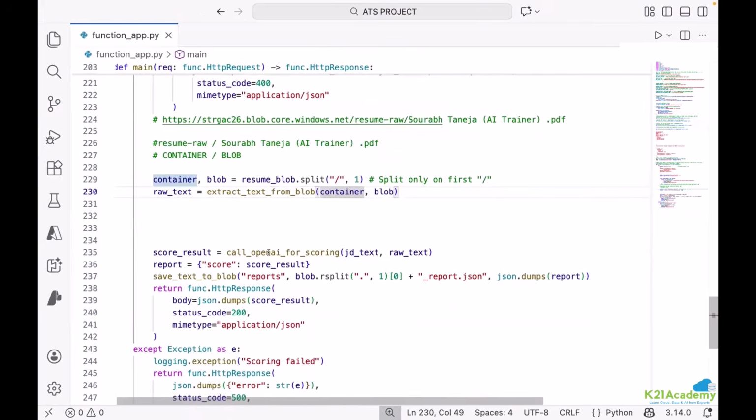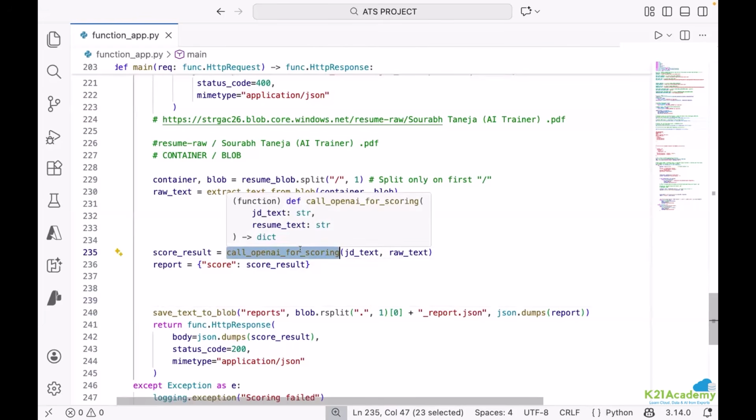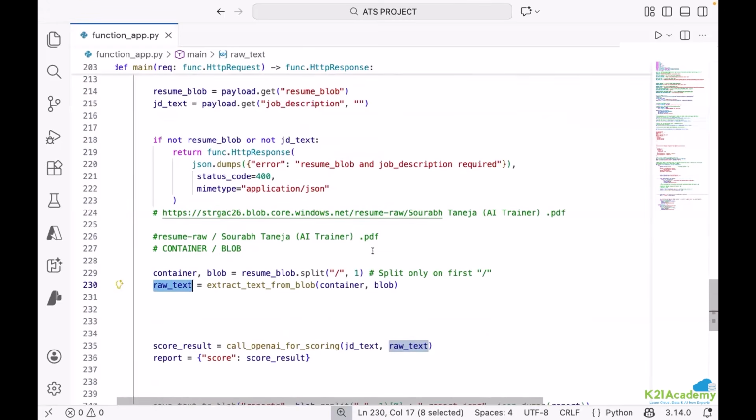Okay, what is the next story? Right now, I also want to call OpenAI for scoring. Once again, guys, we have another function here, call OpenAI for scoring. This is a function which will help us call OpenAI. Again, we know we are going to call GPT-4o, in which we need to provide the job description. We had the JD text at the top, and we have the raw text that we have just extracted. We have both the things there.